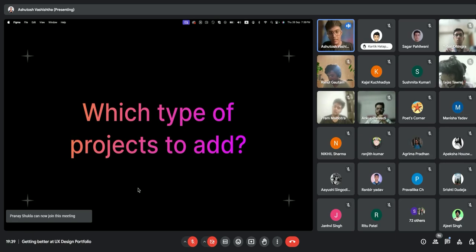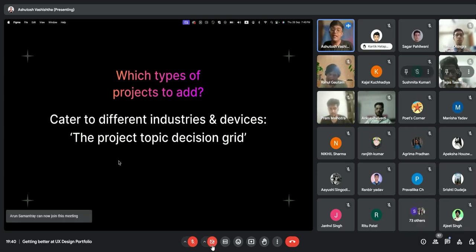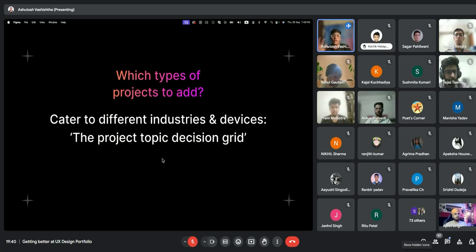So folks, you're a one man army right now, right? And you are trying to entice recruiters, multiple types of recruiters from different types of industries, which might have different types of devices. So you want to cater to different industries and devices. Basically, you need a project topic decision grid. What does that mean?